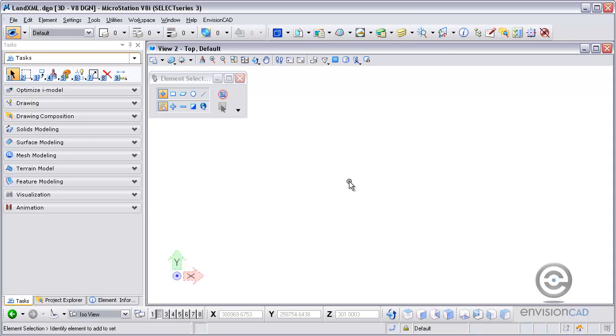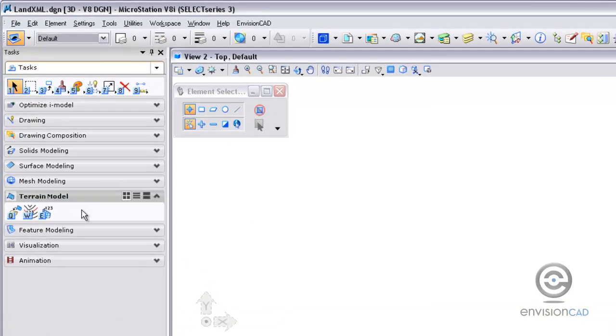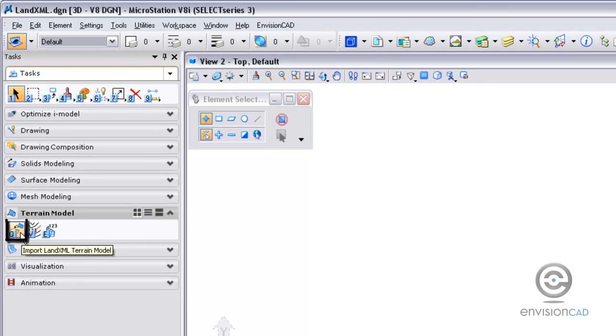into MicroStation V8i SELECTseries 3, and then looking at the display properties and then annotating that LandXML file. To begin, we're going to go to our task menu and go to terrain model. And then from the terrain model, the first icon is to import a LandXML terrain model.